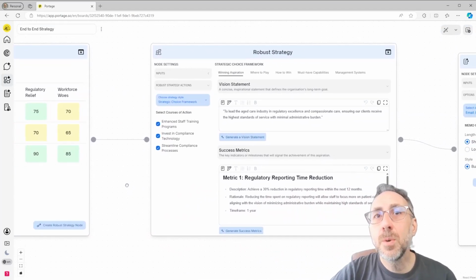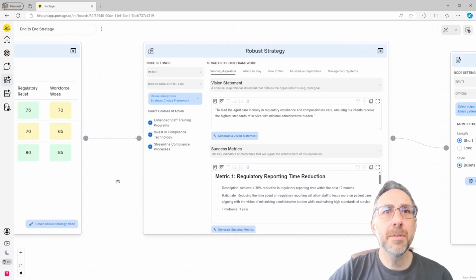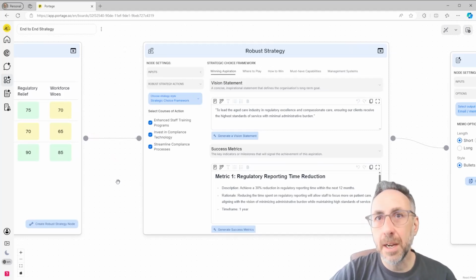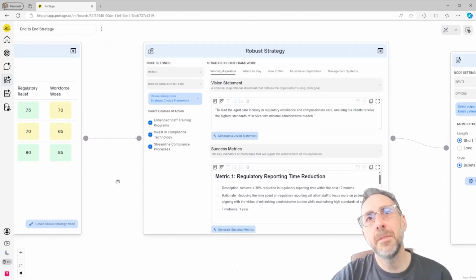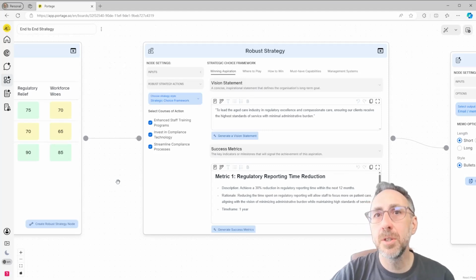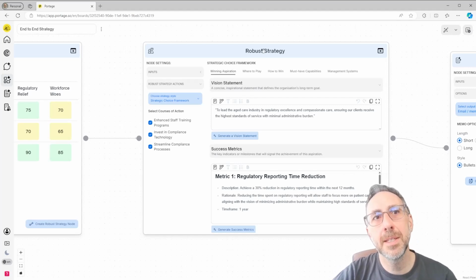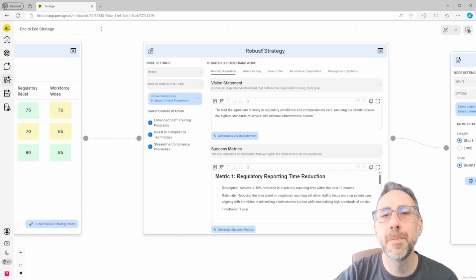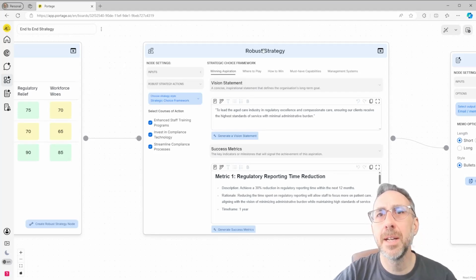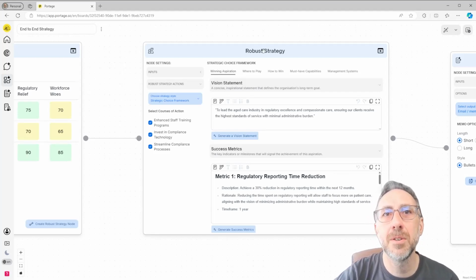Now, to get to a strategy, it's not enough to just list out our initiatives. It has to have a bit of logic to it, a bit of coherence, and it's got to make some sense. And so we've got a robust strategy node, which helps take those rough ideas from the courses of action and start developing them into a coherent strategy.